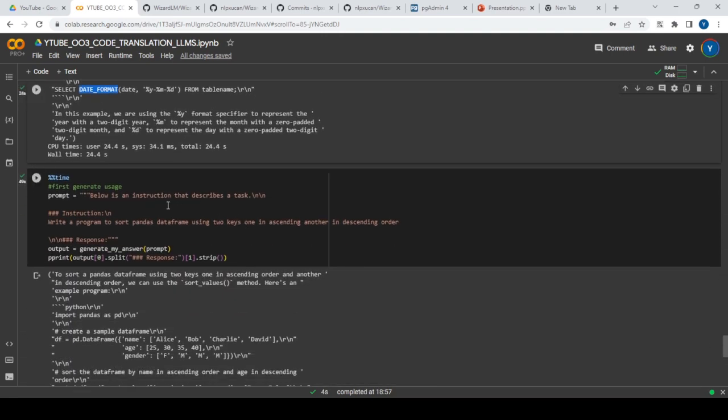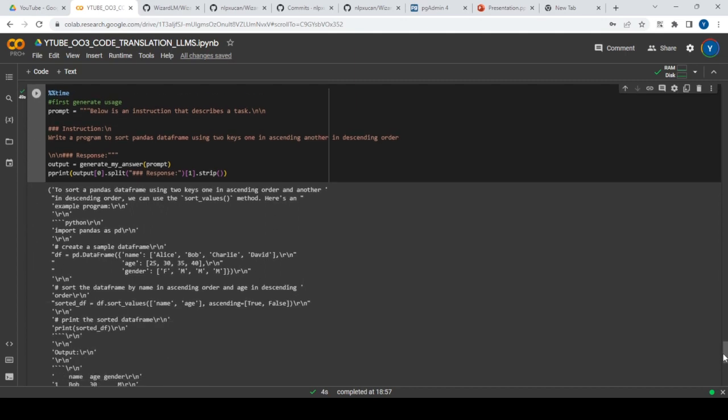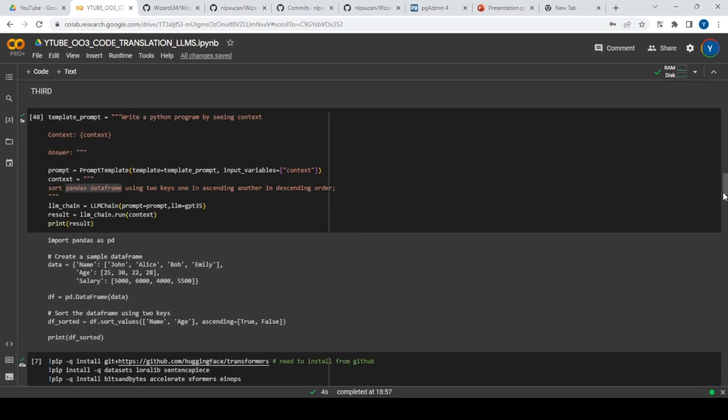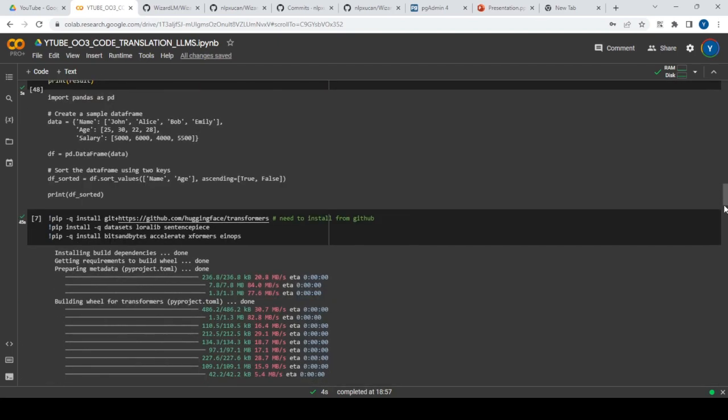So let me give you the third example. Now, the third example was using pandas and finding out how we sort using two keys, one in ascending order and the second in descending order. So I gave it a prompt, then I saw the response. So what is the response? Again, it says import pandas as pd, and so on. We have sort_values with True, False, name, age, and so on. So if you see, the answer which ChatGPT gave, it's exactly the same answer.